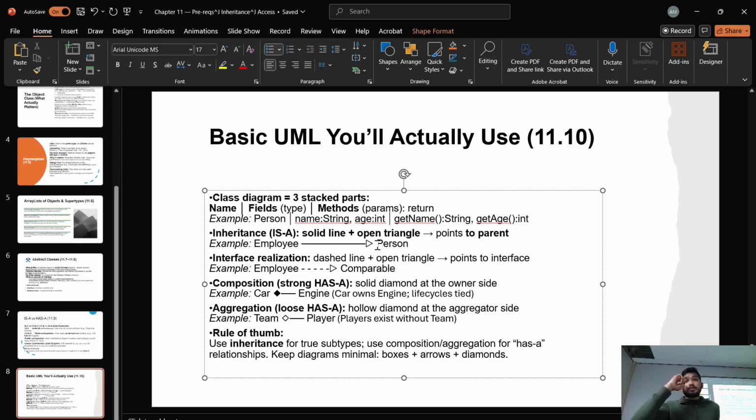So, first is inheritance. If one class extends another, we draw a line with an open triangle arrowhead pointing to the parent. So if Employee extends Person, you draw a line from Employee up to Person with an open triangle on the Person side. That's the standard inheritance arrow.